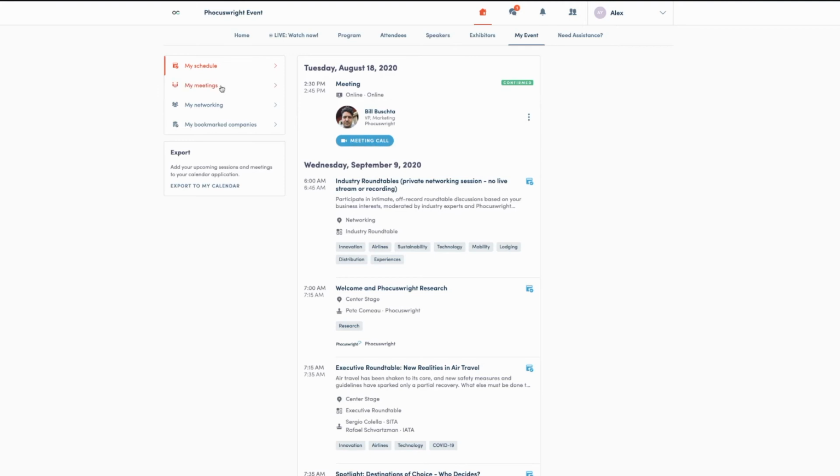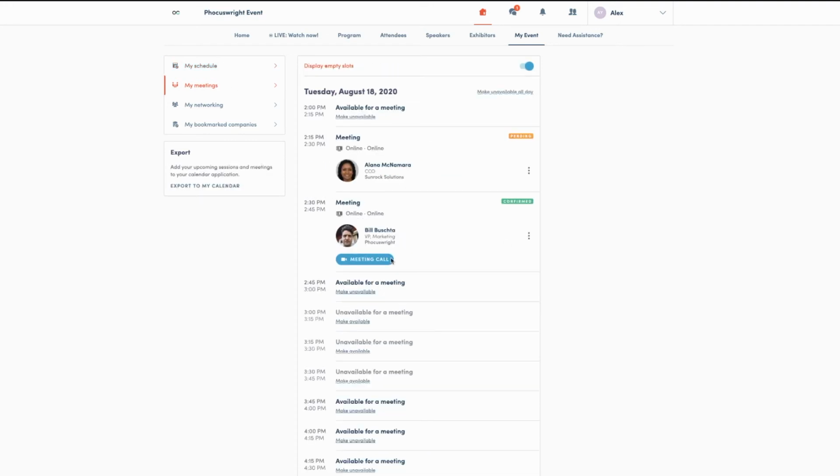Next, let's go back to the My Event section. Here, you can view or start building your own personalized schedule, see your meeting schedule, see the attendees you've connected with, and exhibitors you've bookmarked. In the My Meetings section, you'll see all the time slots you have available, your full schedule, and any live meeting calls you have coming up.